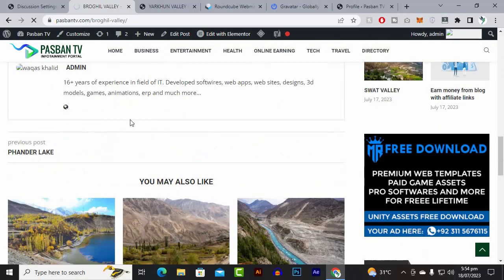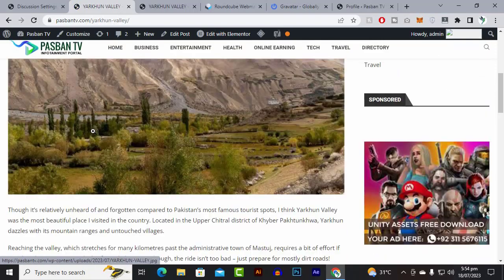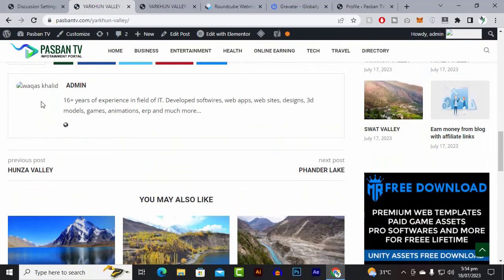So in this way you can actually change the author details and the avatar as well. Okay, so after some time hopefully it will be visible here on the pages.